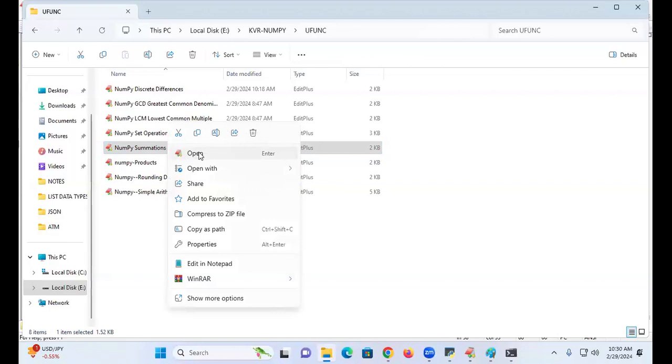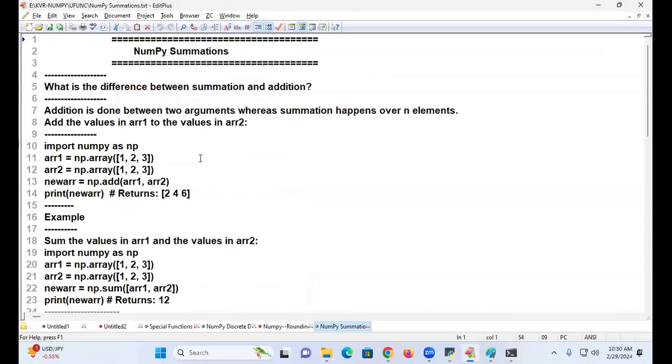If you go to an interview, what is the difference between add and sum? Don't tell them both are the same. You say clearly that both of them are different. You show this example directly. The interviewer will also be shocked: are they the same? No, there is a difference. Let us start.